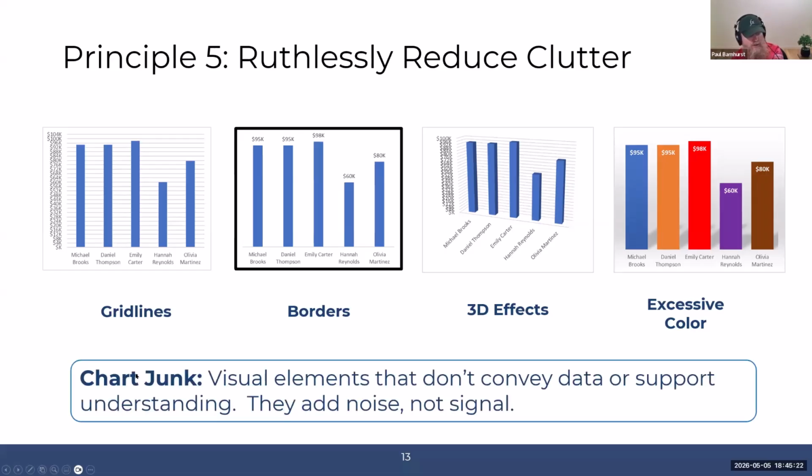So my view is chart junk is a term that I think it was Stephen Few, one of the fathers, it might have been Edward Tufte. I think it was Edward Tufte that came up with the idea. He said, chart junk is visual elements that don't convey data or support understanding. They add noise, not signal.